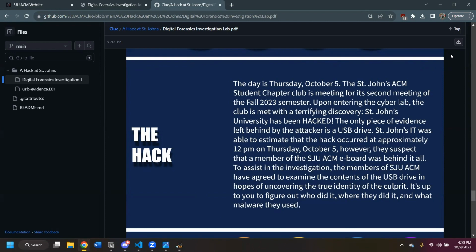St. John's ACM Student Chapter Club is meeting for its second meeting of the fall 2023 semester. Upon entering the cyber lab, the club is met with a terrifying discovery. St. John's University has been hacked. The only piece of evidence left behind by the attacker is a USB drive. St. John's IT was able to estimate that the hack occurred at approximately 12 p.m. on Thursday, October 5th. However, they suspect that a member of the SJU ACM e-board was behind it all.